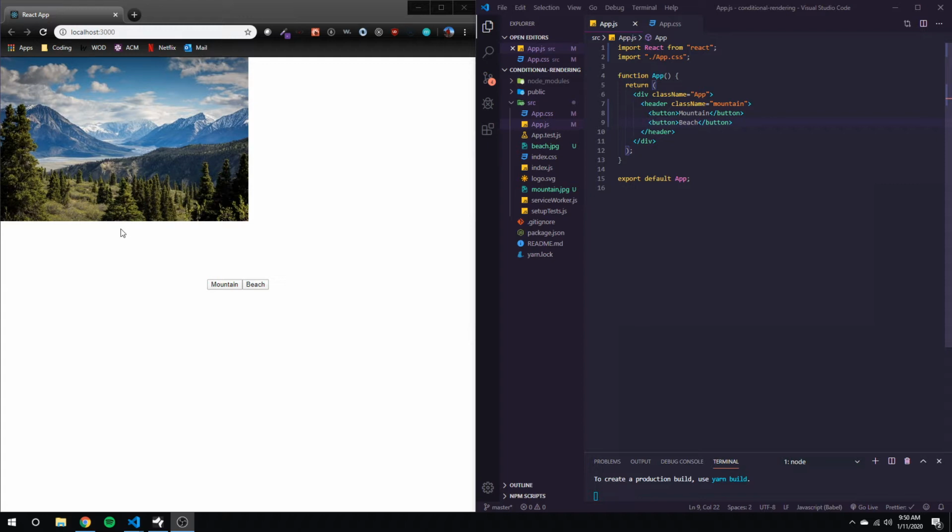So, again, for the sake of keeping things simple and straightforward, I haven't done any real styling or anything. I've just got two buttons that don't do anything, and then I've got this background image here. And then you can see in the app.js right now, I'm going to change this to just a div.